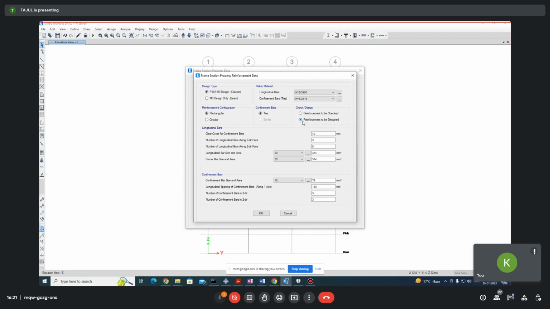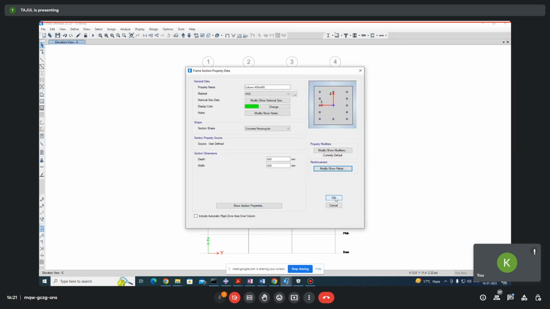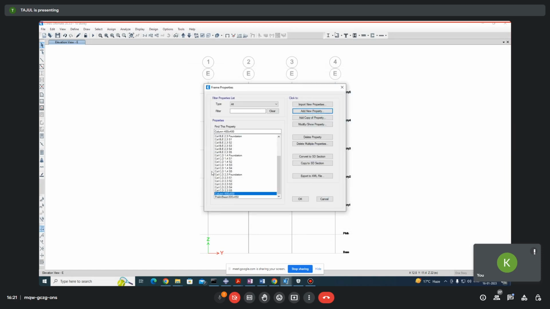Once you select this option, these parameters don't matter. If you do not modify or define them, no problem. So I'll skip this part. This means we are allowing the software to design the reinforcement. Whatever is required, the software will decide itself. We do not have to give anything here. That's why this option. So we have one beam section and one column section.